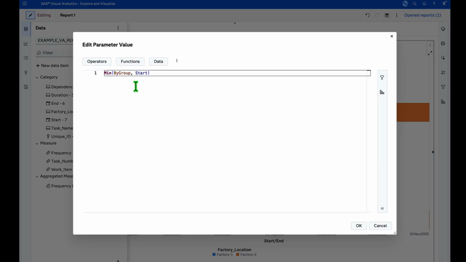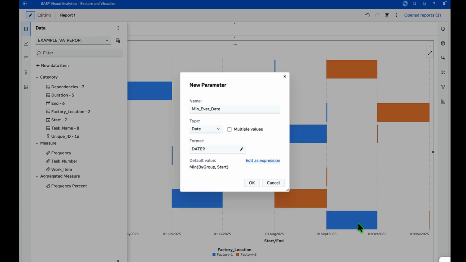In short, this means for a particular group, the tasks that start first from a logical perspective, because factory managers do not just randomly assign dates. So the task that starts first from a logical perspective will have the lowest value in terms of a start date. I have populated this parameter and click on OK.